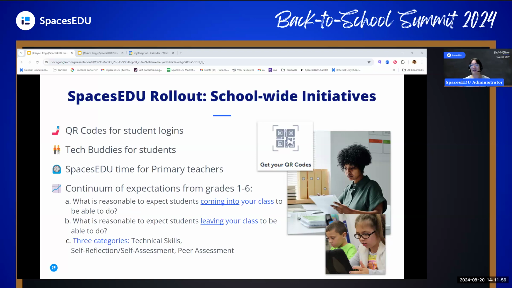Absolutely. And another great tip you shared was tech buddies. So having students in the classroom who are a bit more tech advanced, or having older kids join and help younger students get into the platform and understand the navigation. And recently, you also shared having extra time for primary teachers to prepare for Spaces EDU, which I thought was really beneficial. If you don't mind, share a little bit about that as well.